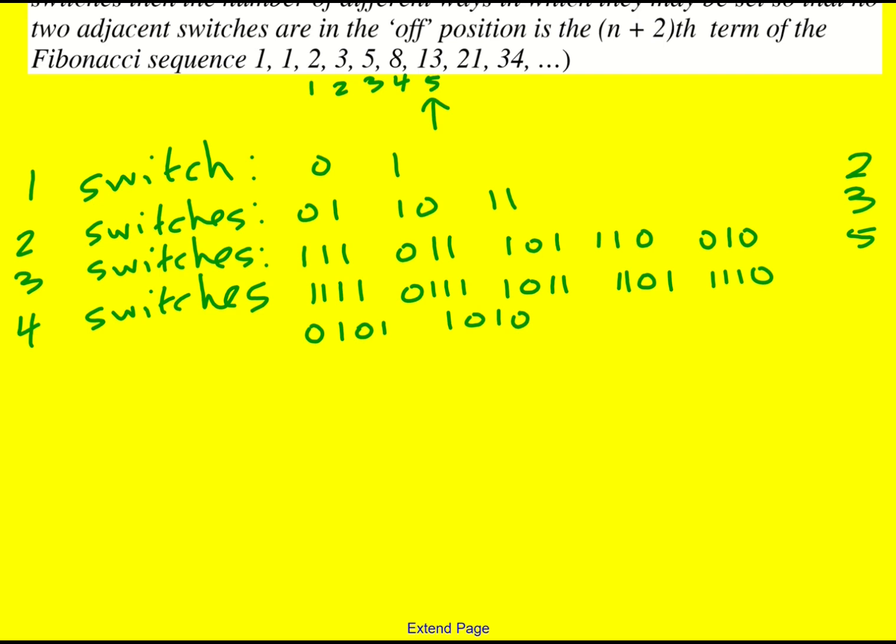And is there any other way? Oh yeah, we could have 0, 1, 1, 0. So that will give our 8 in total. And of course, in the question, we've got our 13 ways that I showed before.